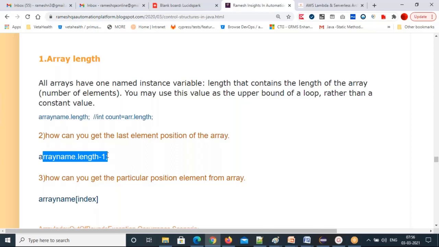How can you get the particular position element? How can you access array elements? Array name, square bracket, index number you give, and on that index, whatever value is there, you can get it.